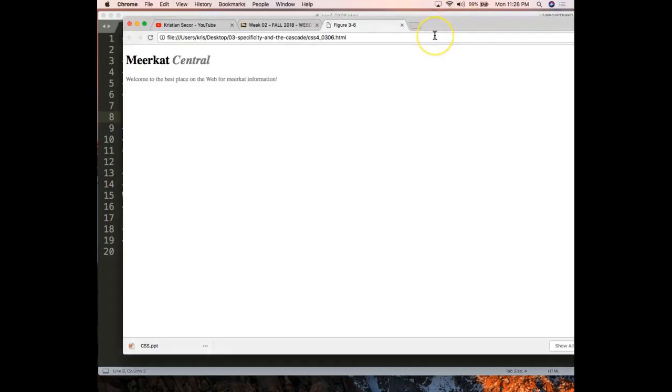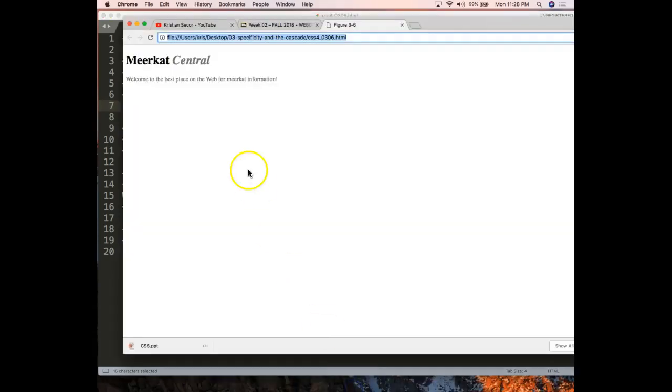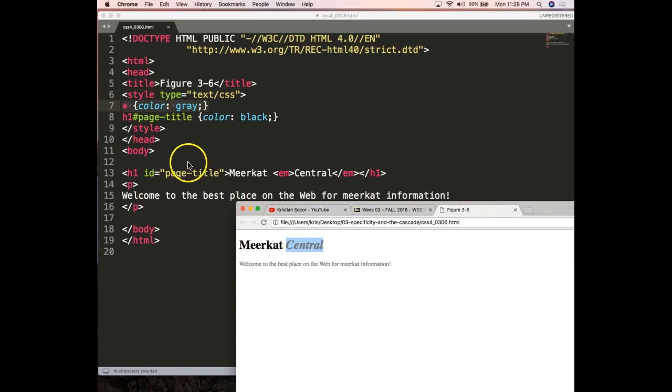This is a screencast about script 6 from our book code for chapter 3. What we're going to do right now is look at a little more specificity. What we have here is an asterisk that says basically everything on this page needs to be color gray. Well, that's fine and dandy because when we look at this we see it's gray, and we see this section that's gray. But what about the H1 that has a page title?